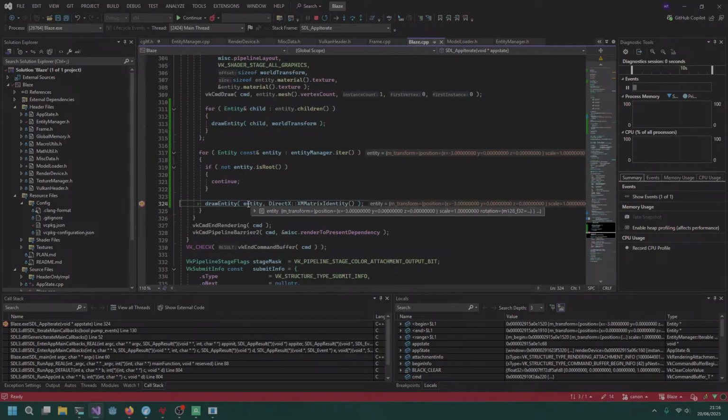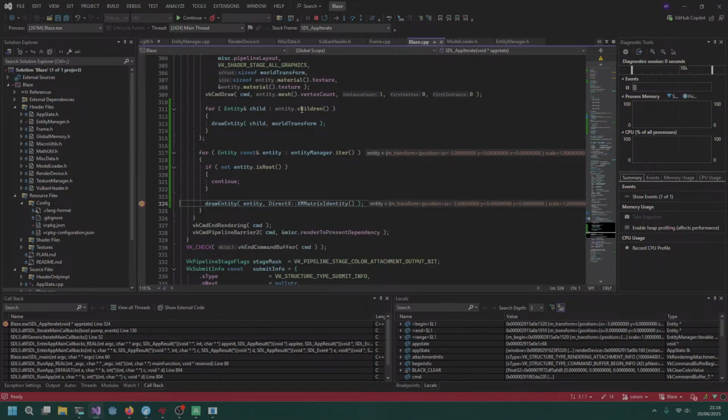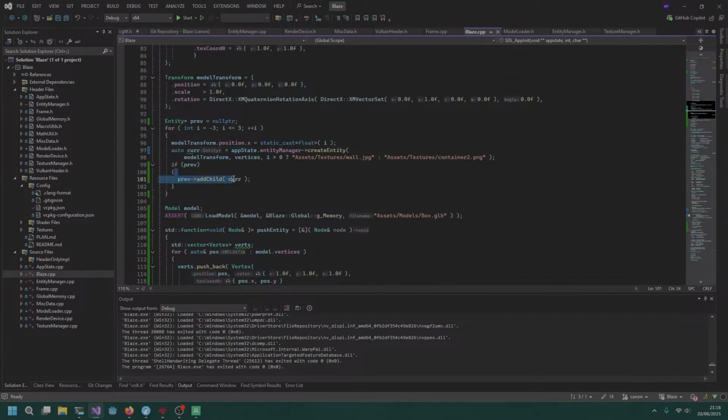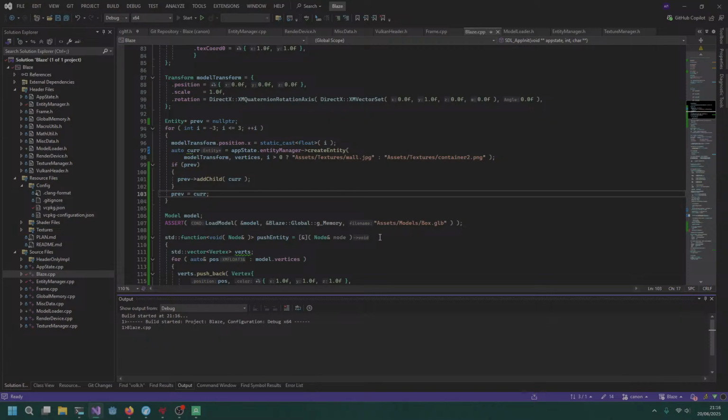So here we have an entity. The parent is null, first child, previous sibling, everything is null. Okay, go next. I know why. So if prev add child, and what I forgot is prev equals current. Otherwise, it's just always going to be null.